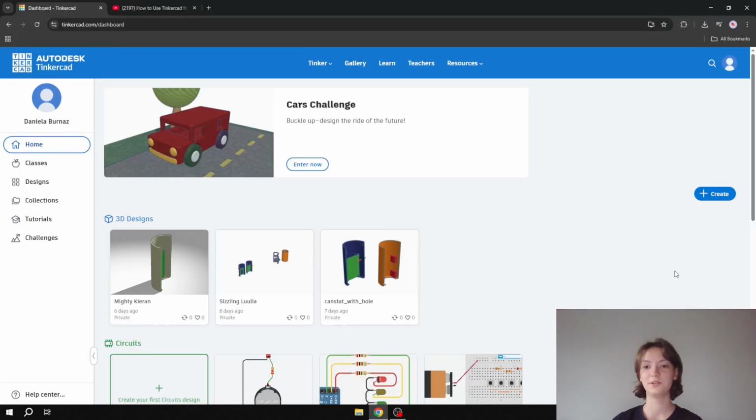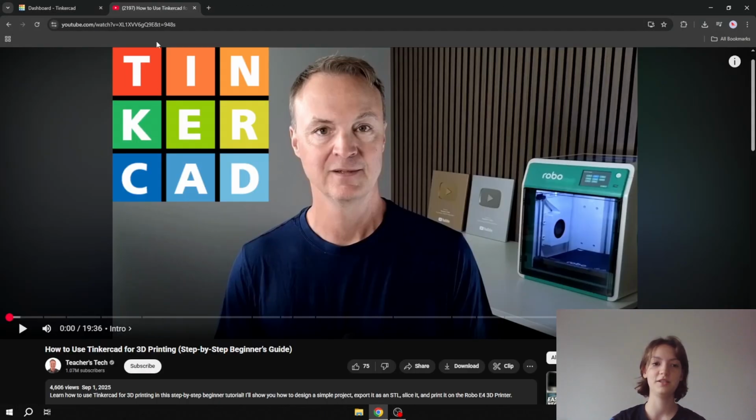Hello, today I'll show you how to make a model for your CanSat, but before watching my video please watch this tutorial because it will go through a lot of the possibilities of Tinkercad that I won't be discussing today. I will only show you how to make the body of the CanSat itself.